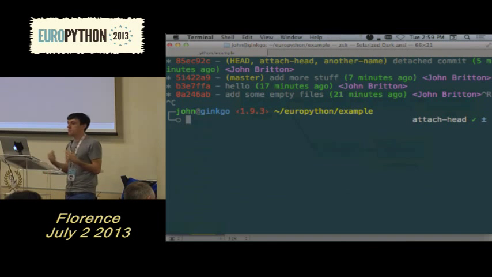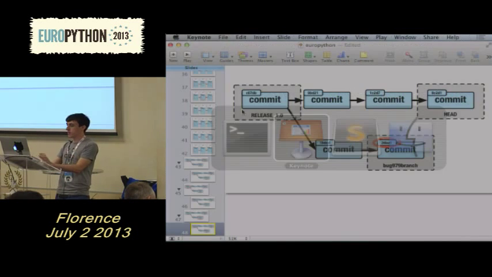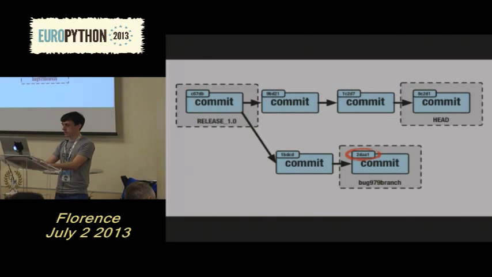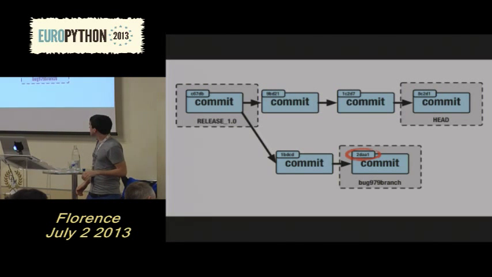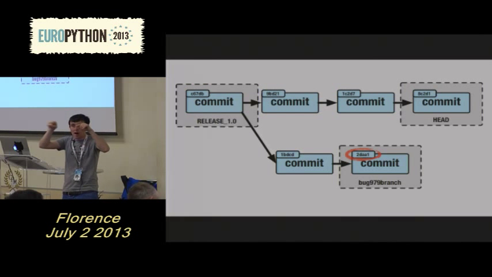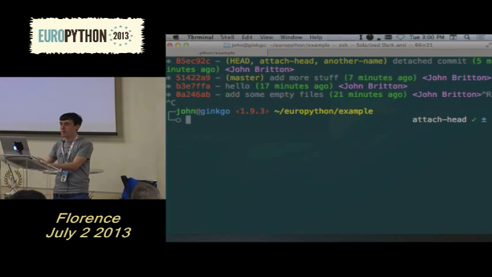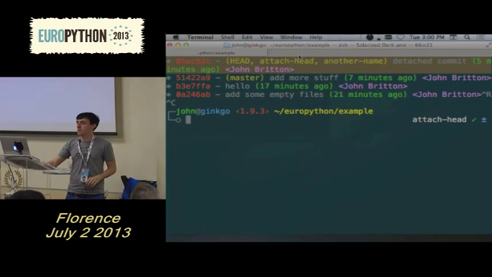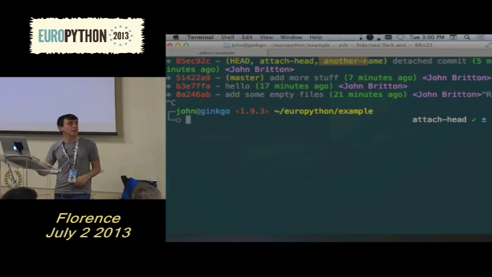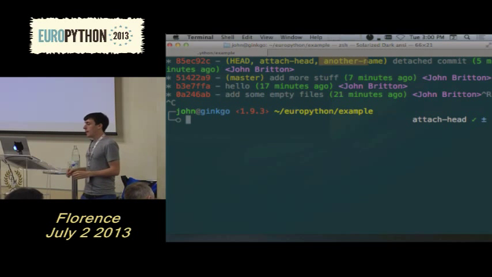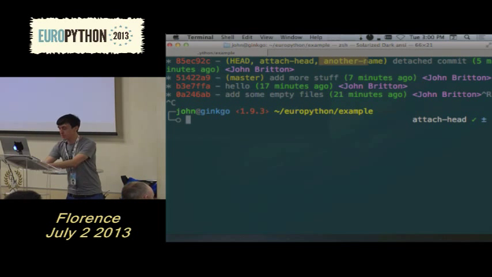So to keep going, we have this situation where we can have multiple branches, but what is Git doing under the hood with these branches? If we look at the picture, you can see that these gray boxes are just saying this is a point in our history that we're pointing to. And if we look at our commands, here's that gray box, attach head, another name, whatever it is, pointing to a commit. But how does Git represent this internally?